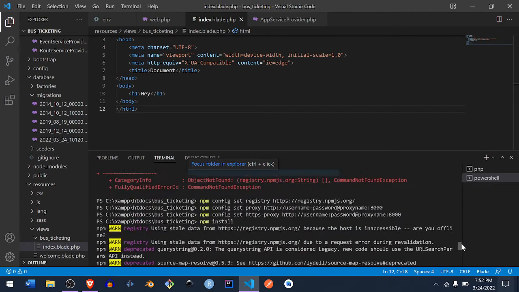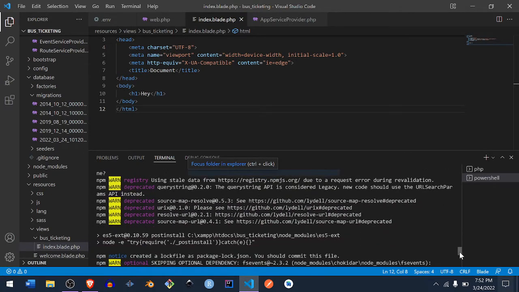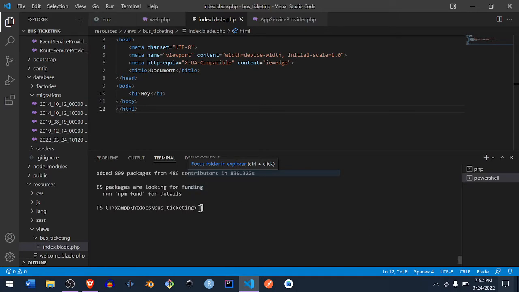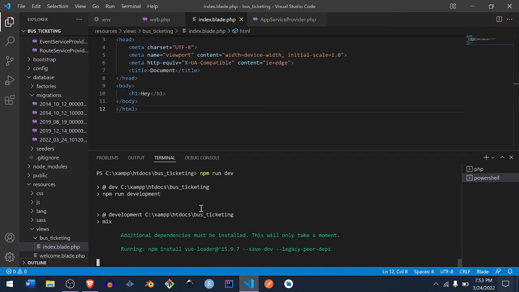Here, as we set the configuration and the registry, we typed in npm install, and it loaded and generated that one. Now we will type in npm run dev and press enter. We will wait for the npm run development, and just wait for a second.